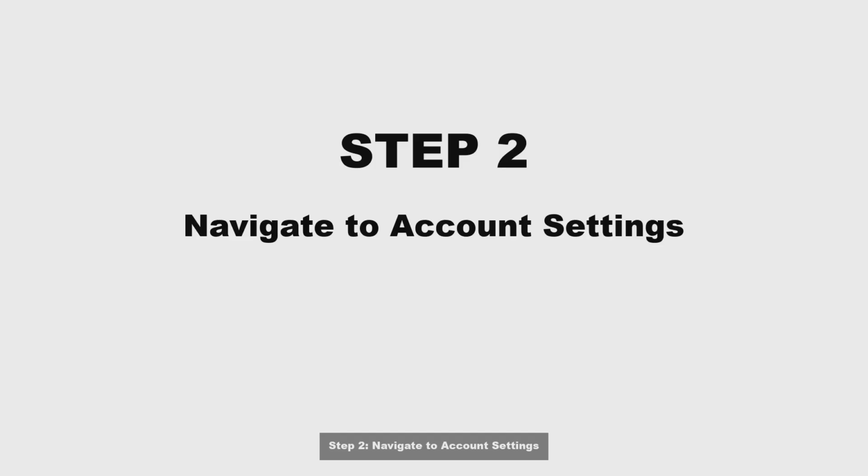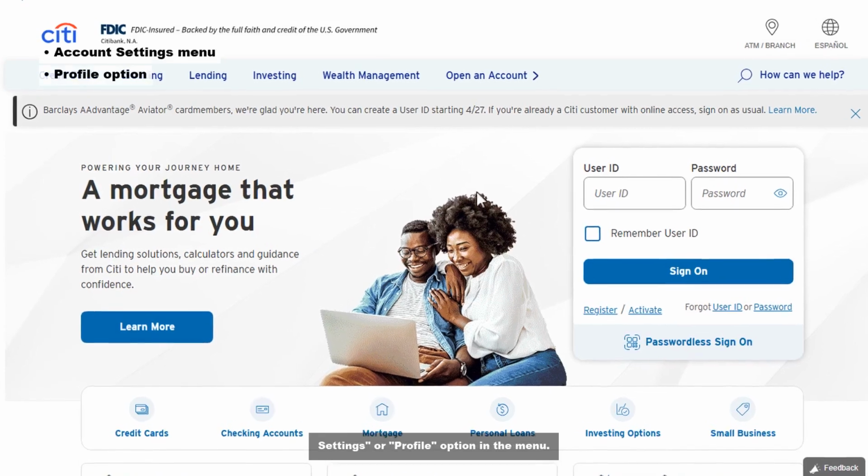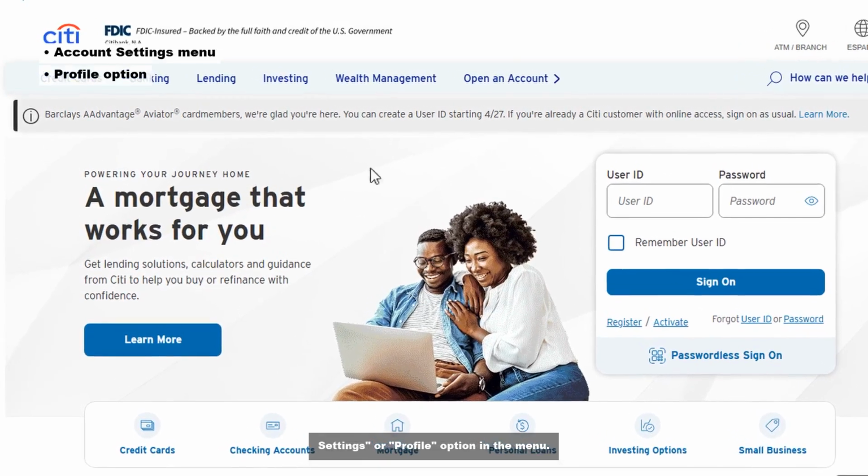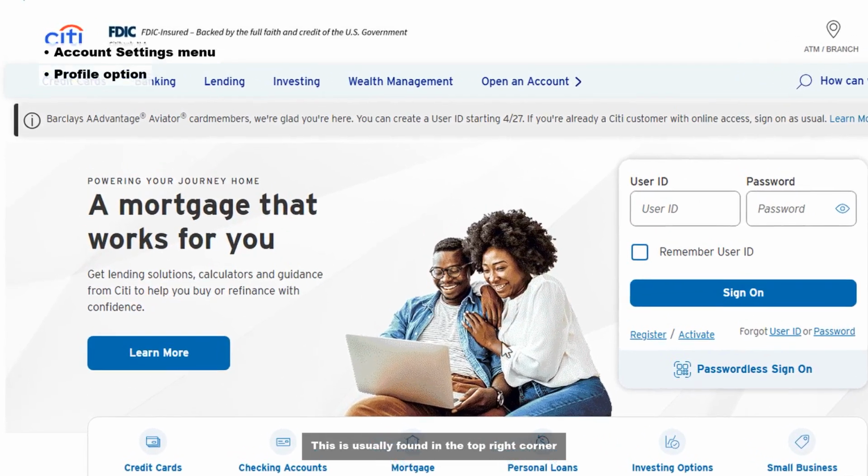Step 2. Navigate to account settings. Once logged in, look for the account settings or profile option in the menu. This is usually found in the top right corner of the screen.